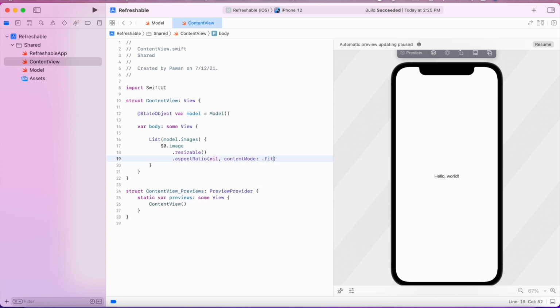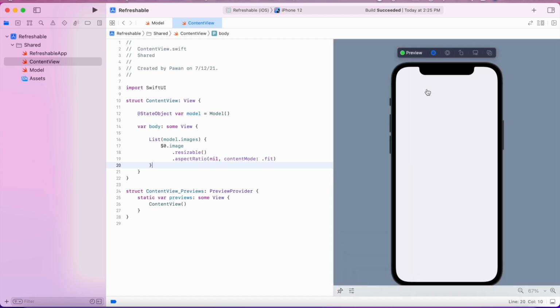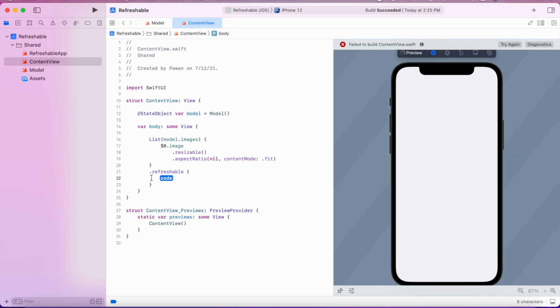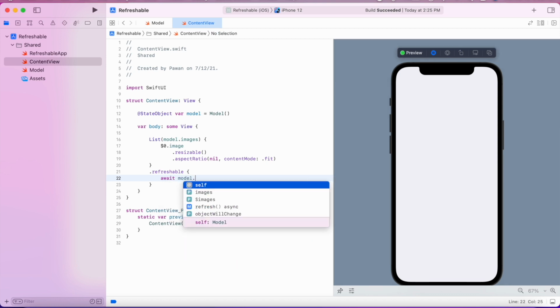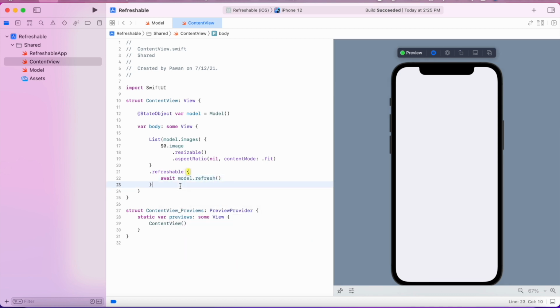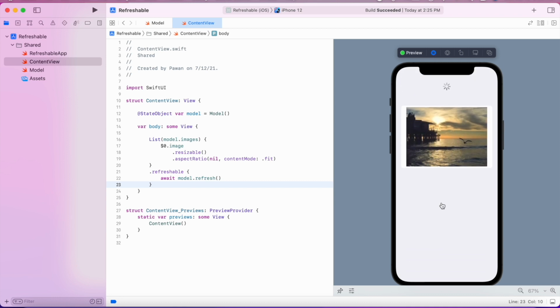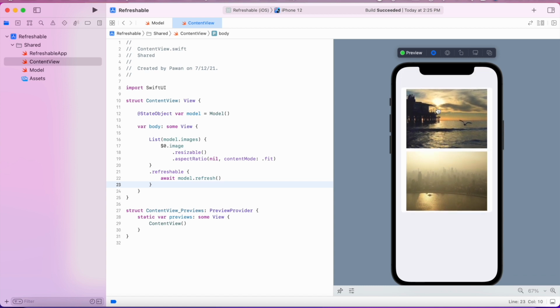And now let's resume our preview and see our code compiles. And as you can see, currently if we pull down, nothing happens. So let's now add our refreshable modifier into the list, and we'll call await refresh call on the model. And now if we try pulling again, as you can see, our images start loading. So we keep pulling and then it loads a new image.